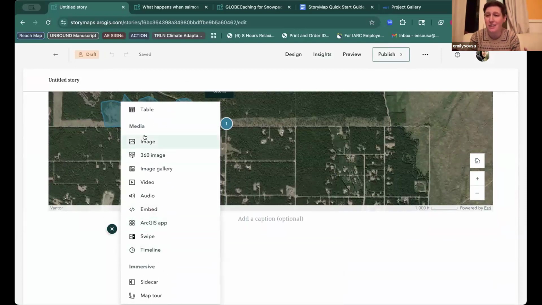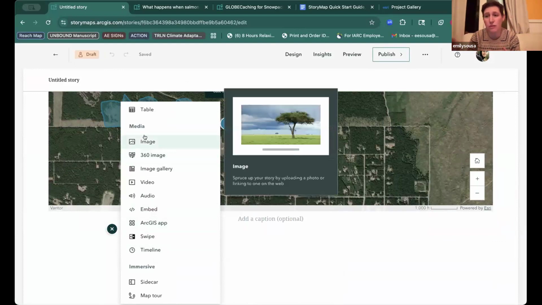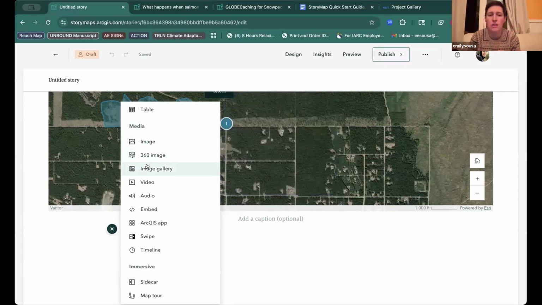All right, media. Image is pretty standard. You can pull it from the web. You can pull it from your desktop, wherever you've got them. You can also do an image gallery, which is a bunch of them.